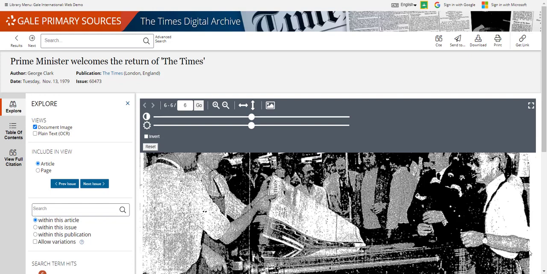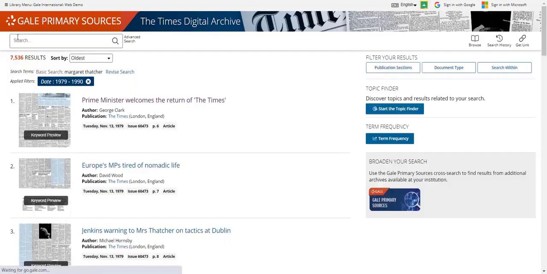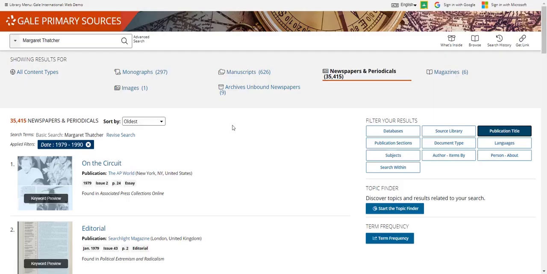Now let's say you'd like to compare how the Times reported on Margaret Thatcher compared to other newspapers. Let's go back to the search results page and open up Gale Primary Sources. You'll notice that the search results page is in the same layout, and it has remembered our keyword Margaret Thatcher as well as the date range we put in our first search.